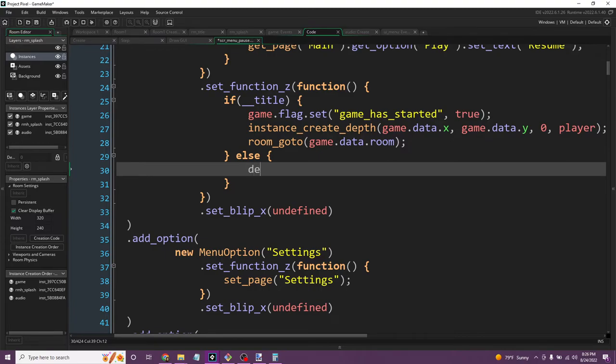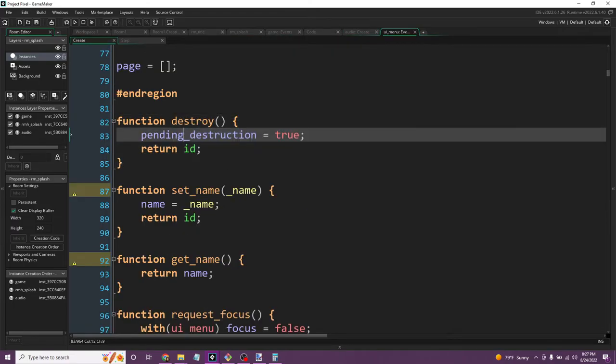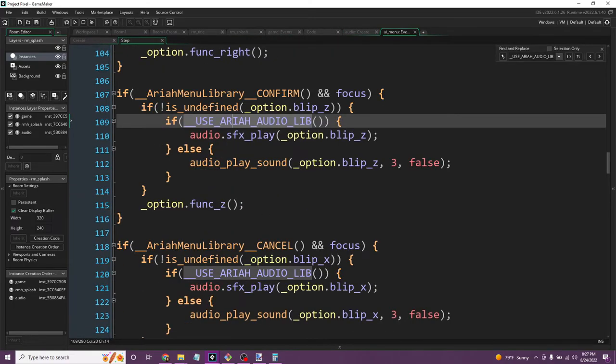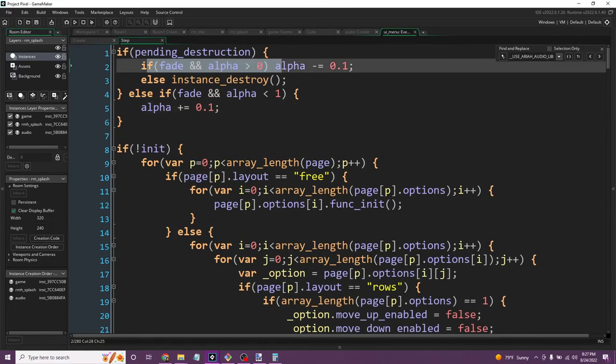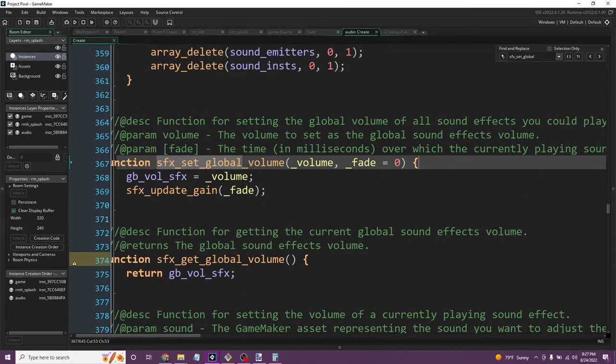So all we want to do is we actually just want to say destroy. And destroy is a function from the menu that just destroys, you know, we're going to control middle click. It just sets pending destruction to be true, which I've gotten here. The reason I've got a variable there is just so that it can fade out if fade is true, right? So that's it for play.